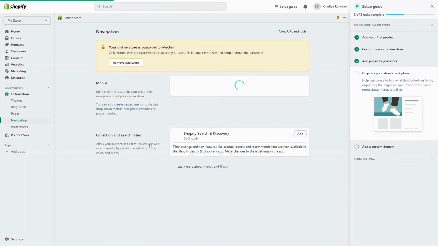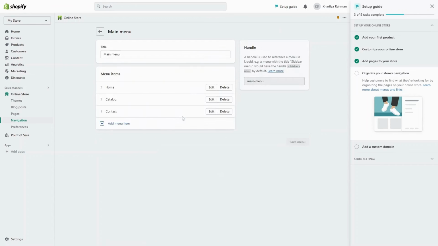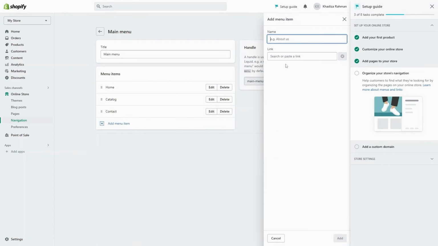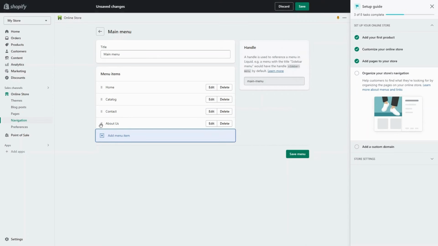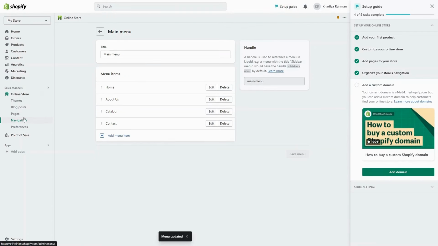Next thing, you want to organize navigation. So this is just making sure that the menu is in the order that you want it. So we have the home, catalog, and contact, and you can decide if you want to add a new menu item, in which case you can go into pages and you can see we've made the About Us page. So we're going to just add in the About Us page and just click on add. And we're going to change the order of it slightly as well. And just click on save. So you can navigate everything through here, online store and navigation.